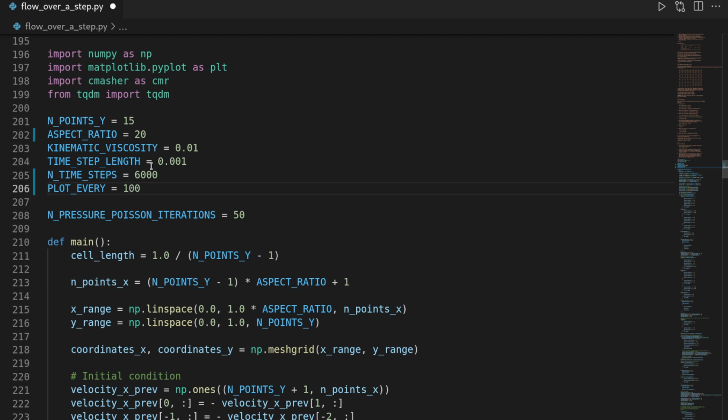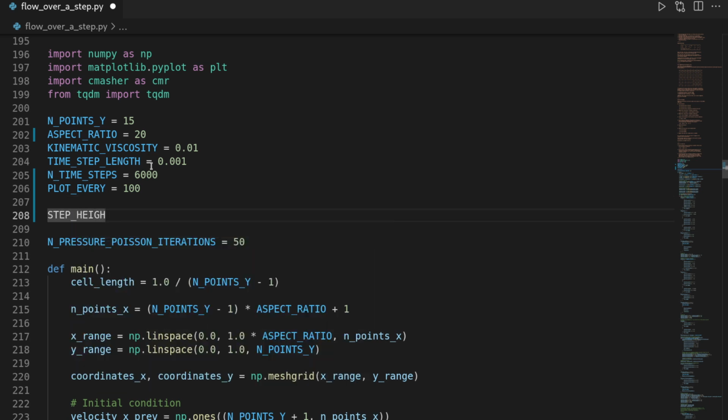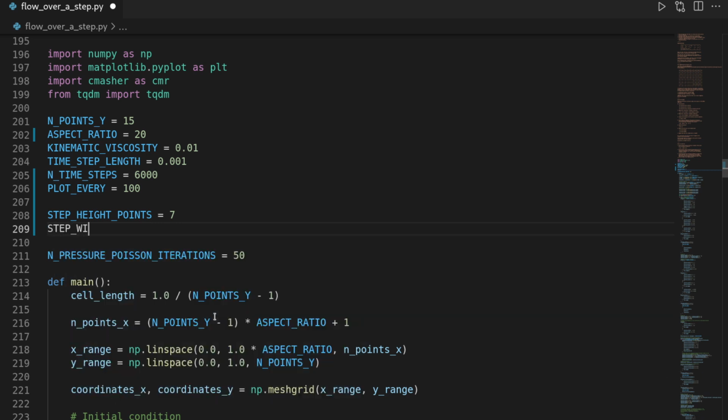Then of course we also need to define the size of the step. And I just want to have this quite ad hoc here. So we will use a step height in number of points to be 7. So we will have 7 discretization points in the height of the step. And since we use 15 discretization points in y direction, this is approximately half of the length in y direction. And of course I have a typo here, this should be step height. Then we will have the step width in points, and this one I want to have for 60.